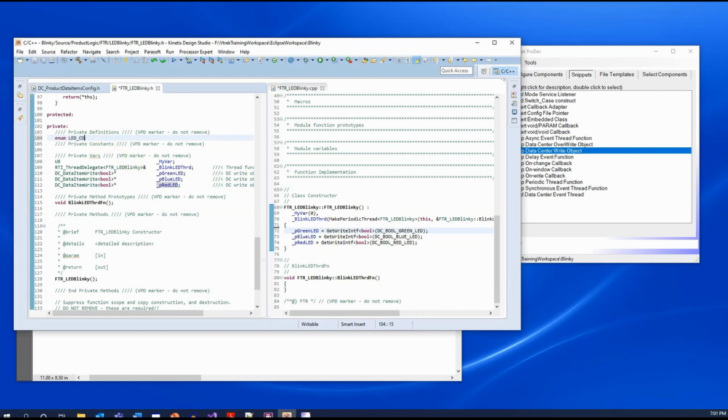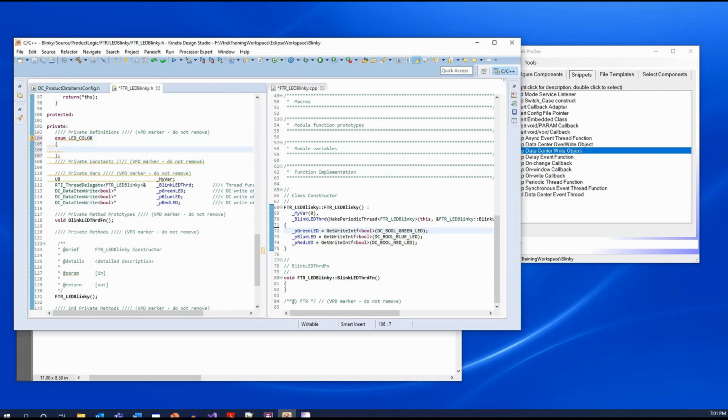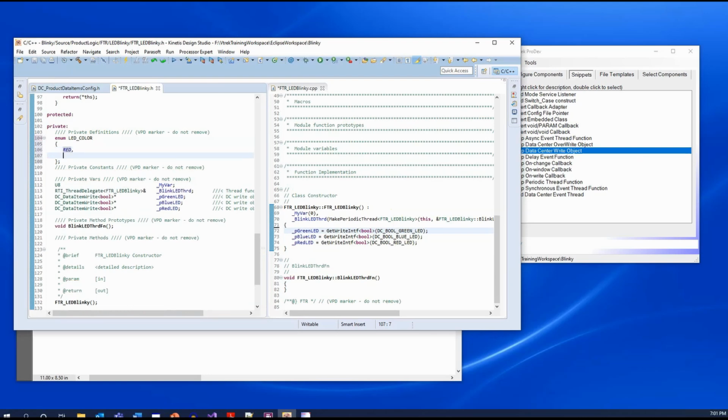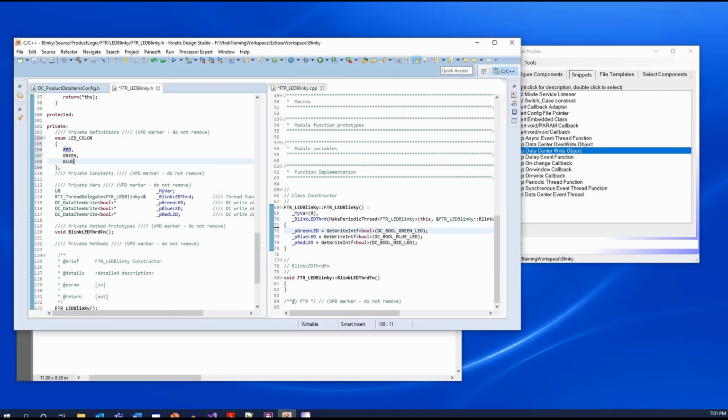So I'm going to do a little bit of cleanup here. And then I'm going to add an enumerated constant for what amounts to a state machine that I'm going to put into the blink thread. There are a number of ways this can be done. I'm going to go for simplicity for the purpose of this demo and just make it a state machine.